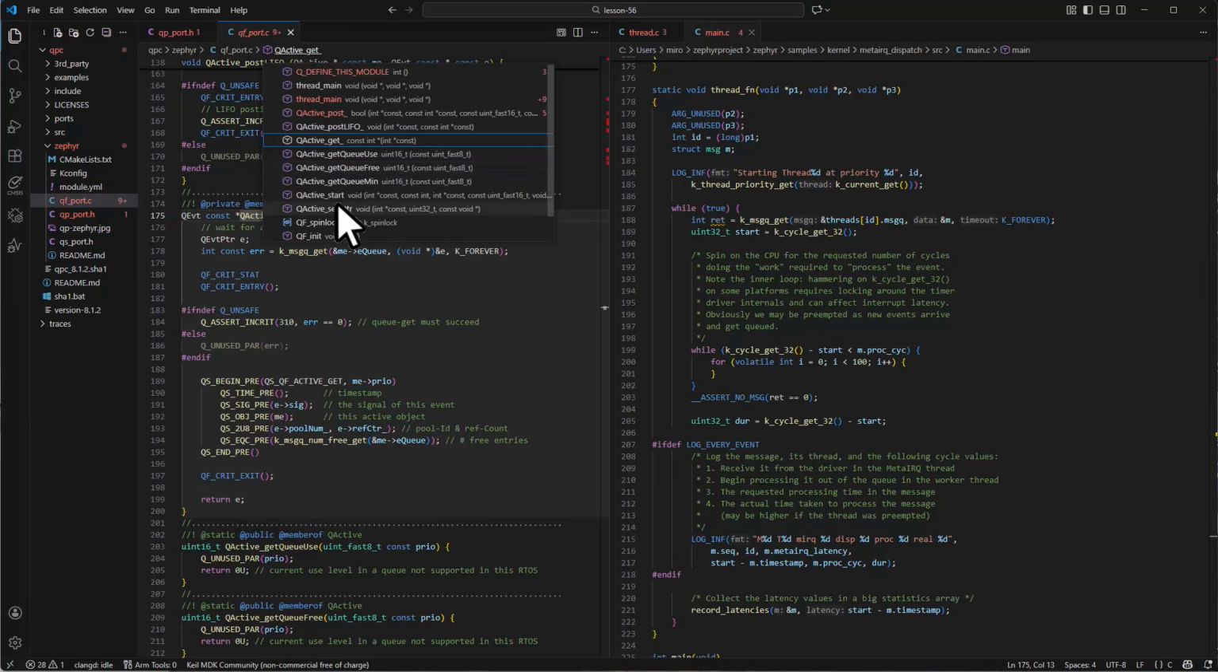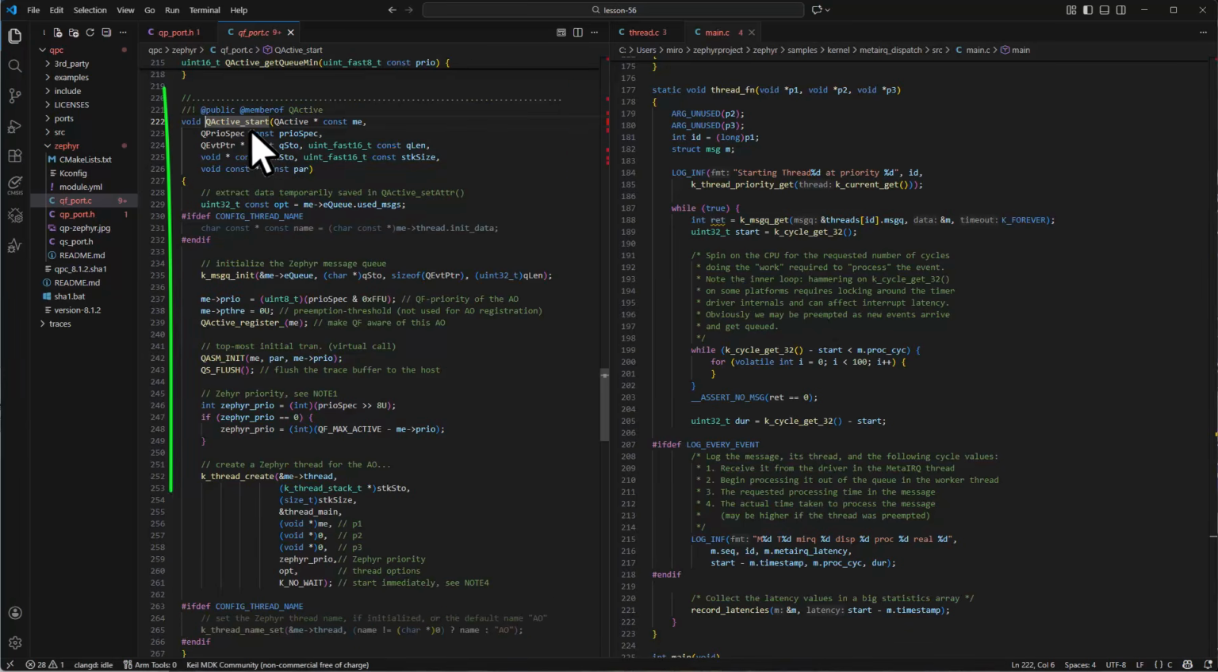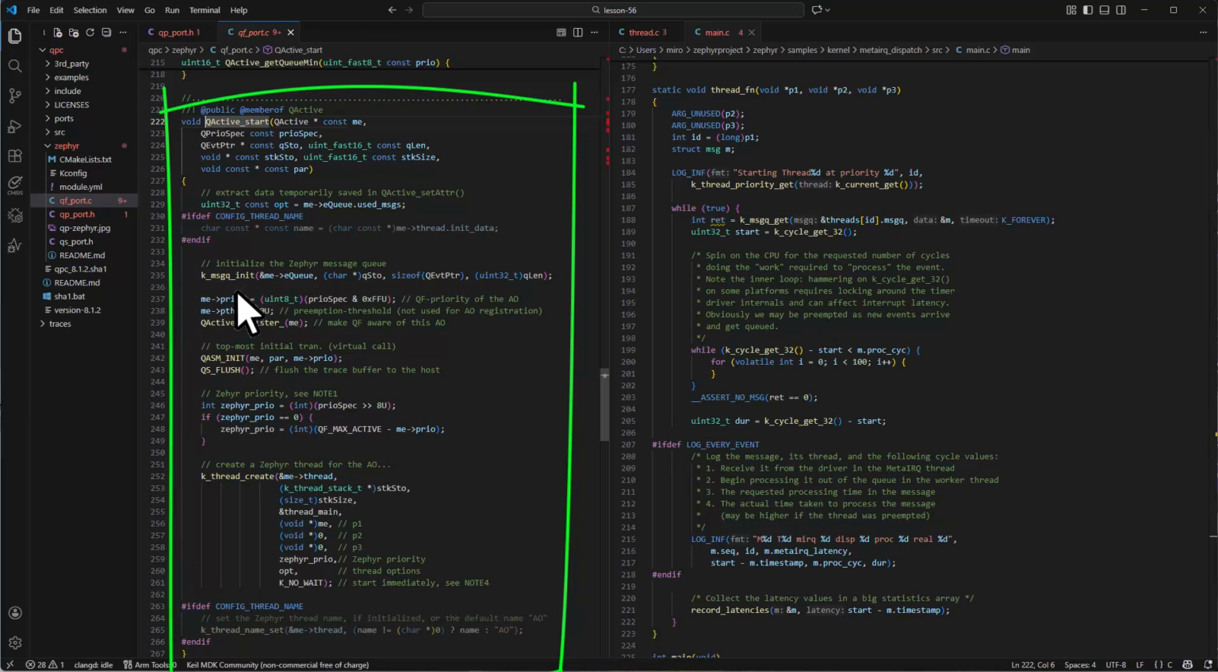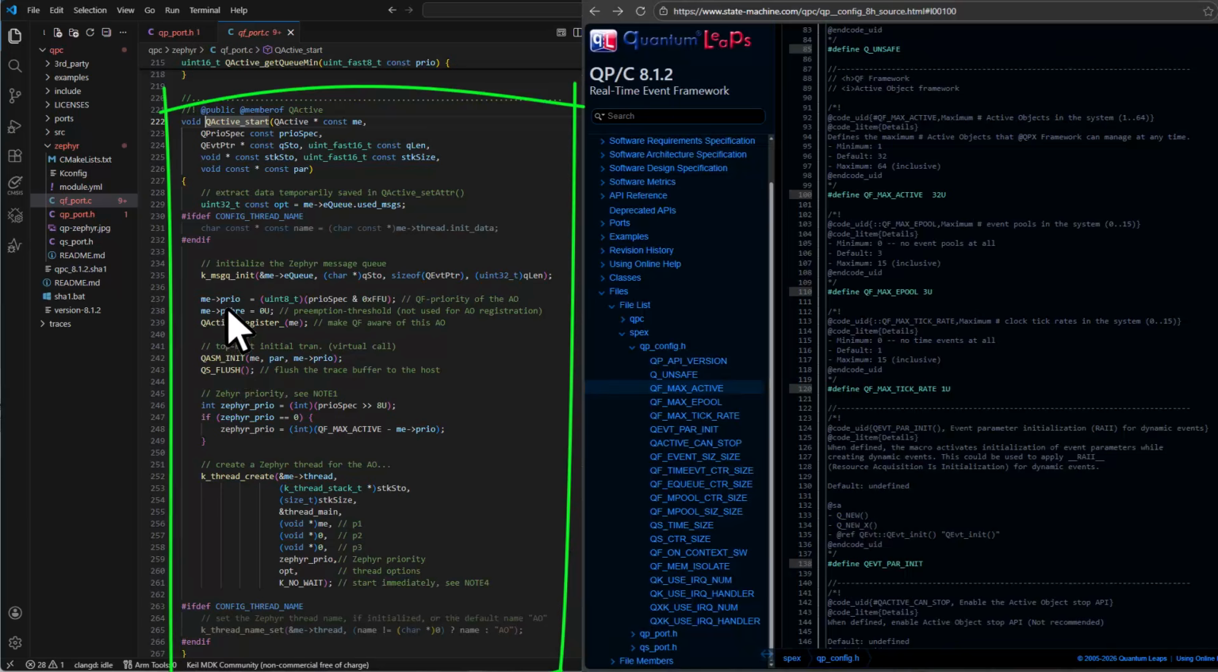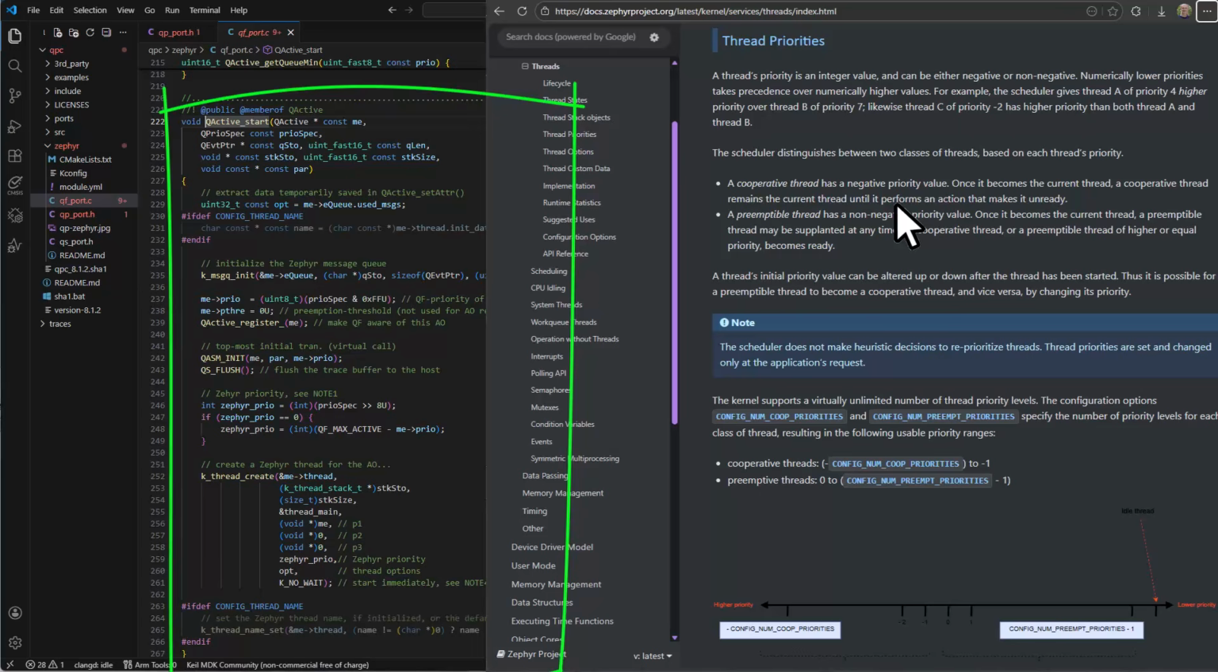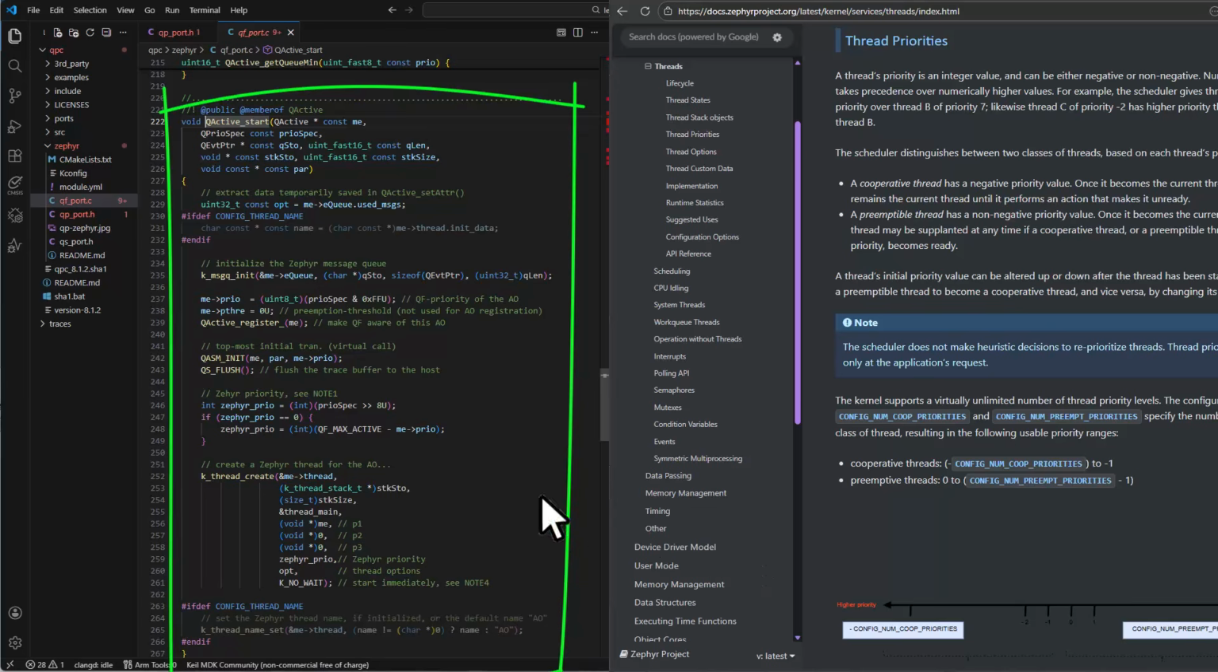However, I will explain starting active objects, which involves initializing the event queue, assigning the active object priority, and creating the execution thread. Regarding the priority, the problem is that QP framework uses the direct priority numbering scheme, where the lowest priority is 1 and the highest is QF_MAX_ACTIVE. Zephyr uses the reverse scheme, where priority 0 is the highest priority and larger numbers correspond to the lower priority threads. The solution implemented in this QP port to Zephyr supports two ways of assigning the active object priority.